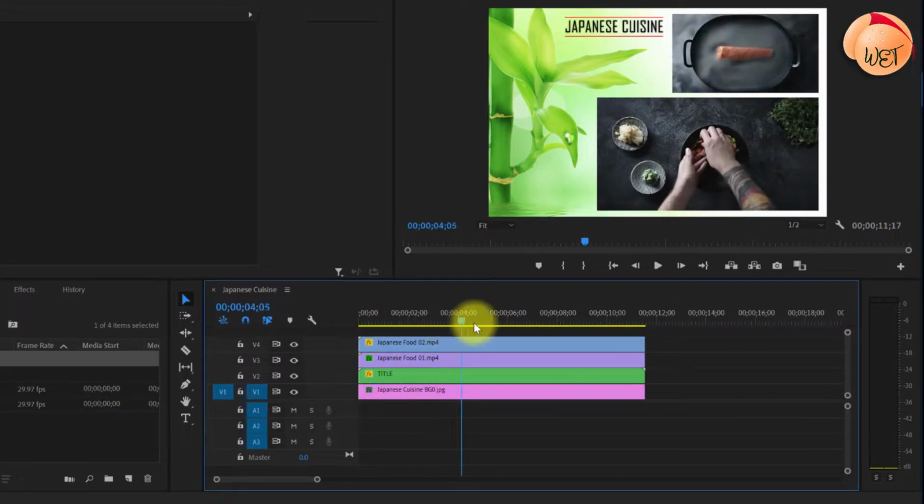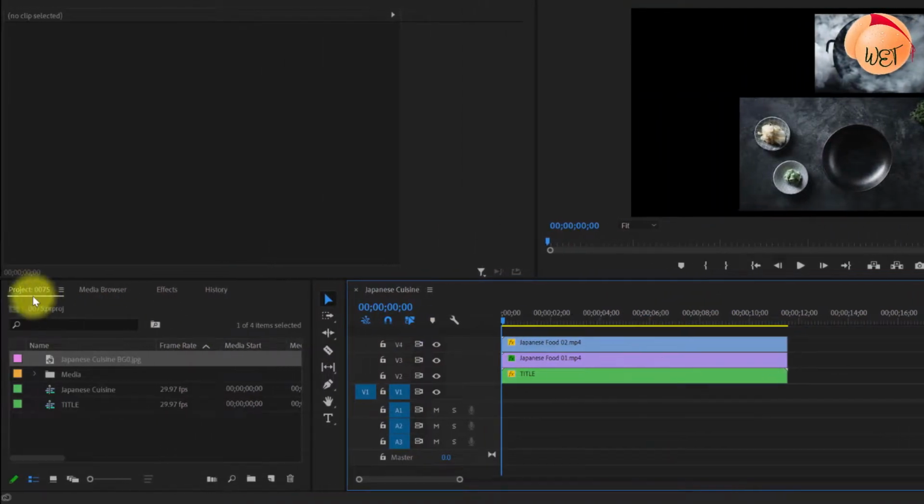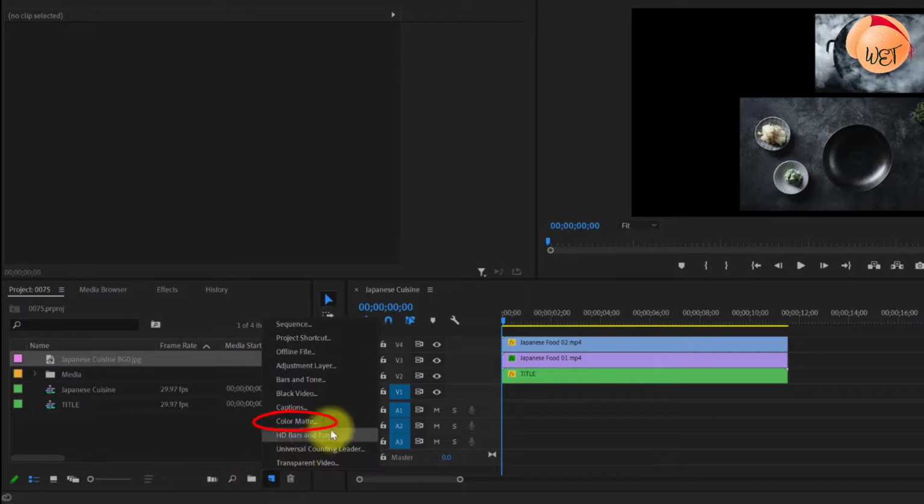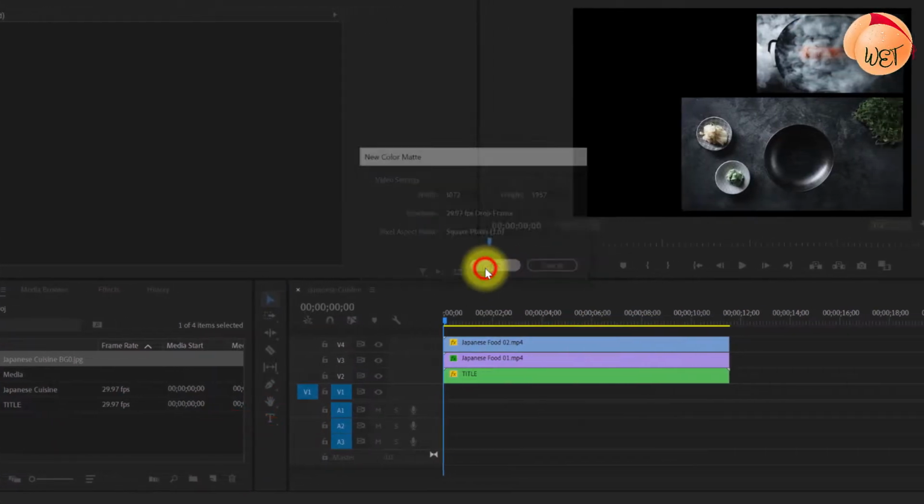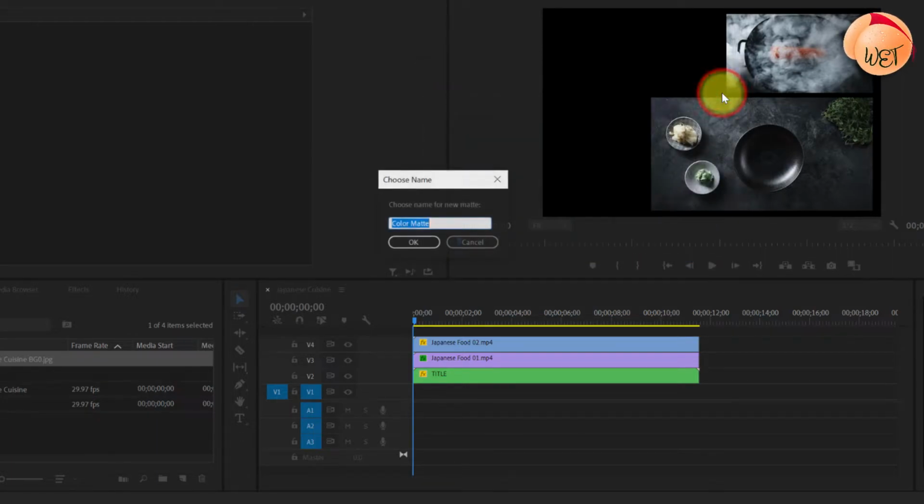Alright, that looks good, but let's say you'd prefer a matte colored background instead of an image. Let's undo everything and go over to our project panel. Select New Item and then Color Matte. Just hit OK on the first pop-up, choose your desired color and hit OK again. Then add a name if necessary. I'll call mine Blue and go OK one last time.